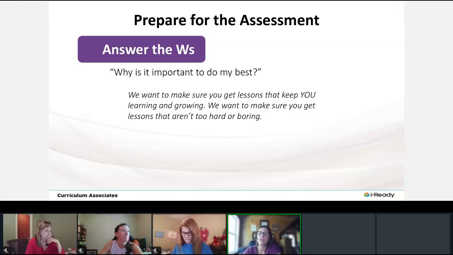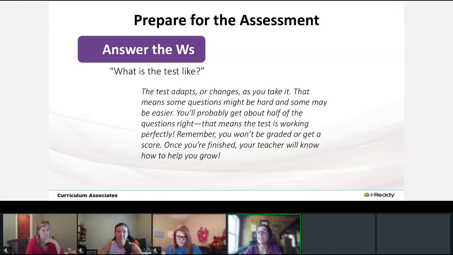Another question they may ask is, what is the test like? The test adapts or changes as you take it. That means some questions might be hard, some may be easier. You'll probably get about half of the questions right. That means the test is working perfectly. Remember, you won't be graded or get a score. Once you're finished, your teacher will know how to help you grow.